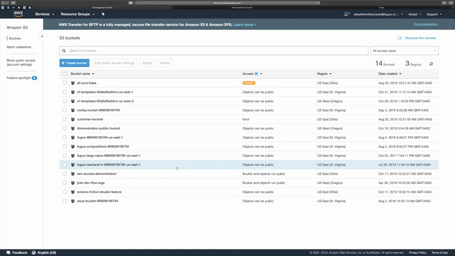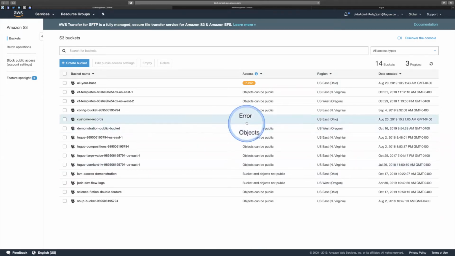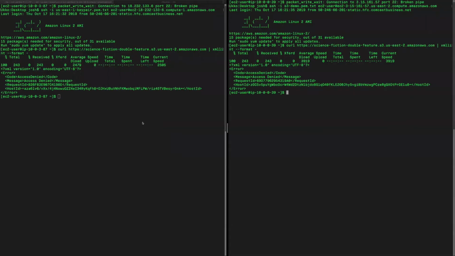I'm now going to switch to talking about IAM roles and bucket policies and how these things can interact. You'll notice here I have one bucket that says error. And I'm really happy that error is there, and I'll explain that in a minute. I want that to say error. So let's switch back over to our shells.